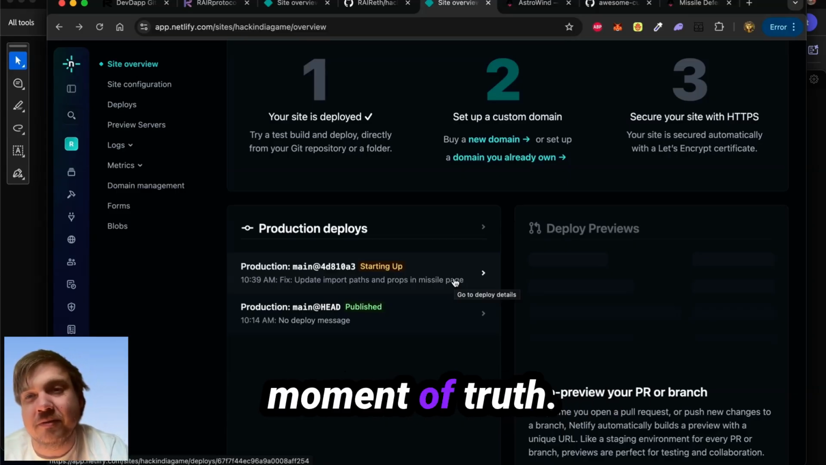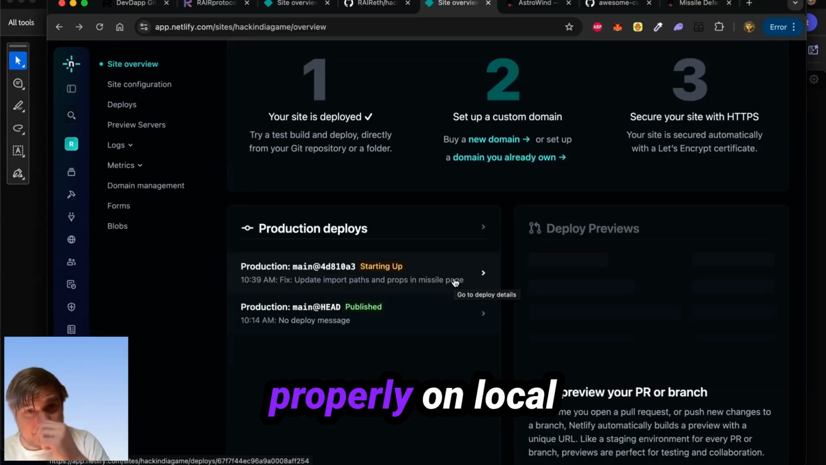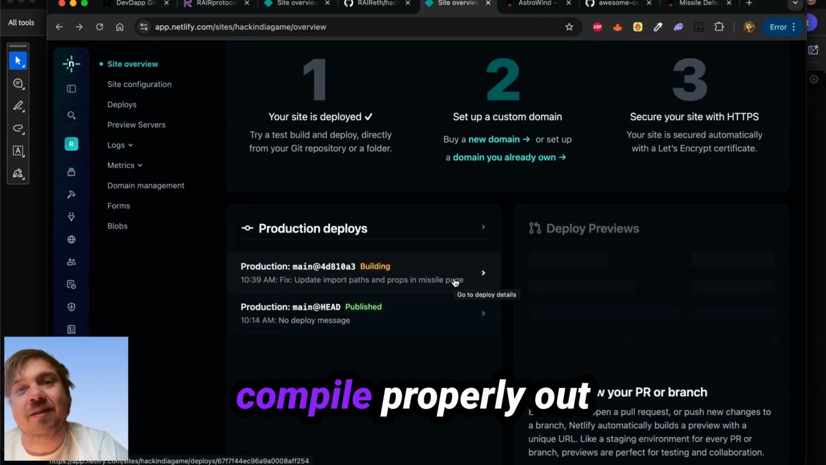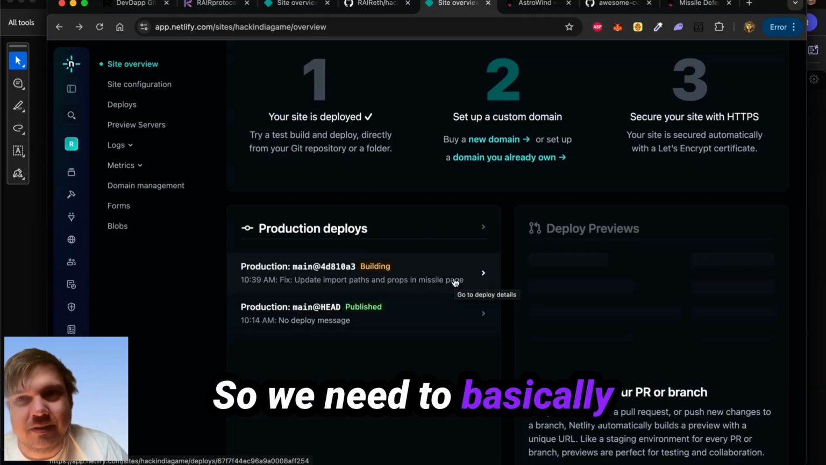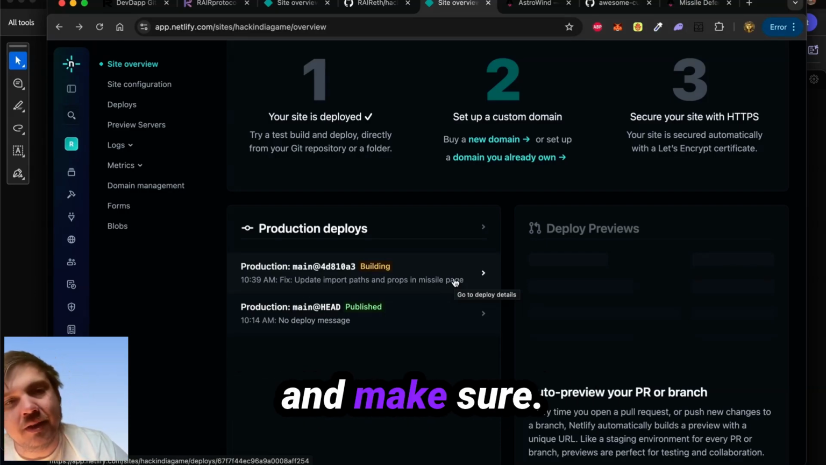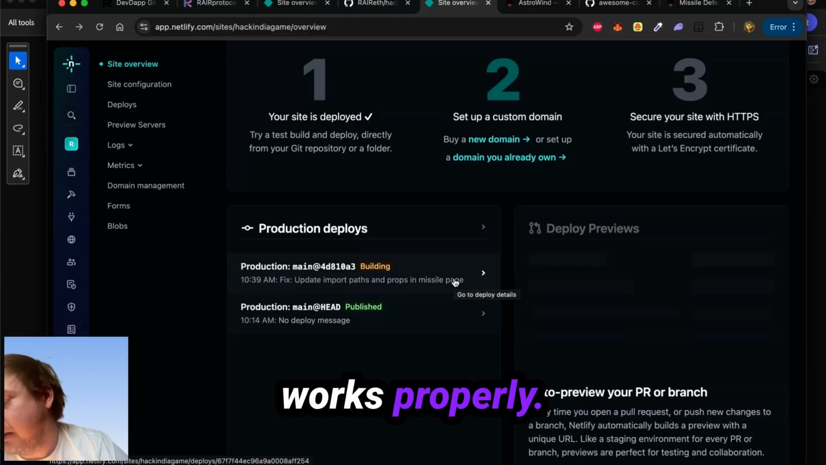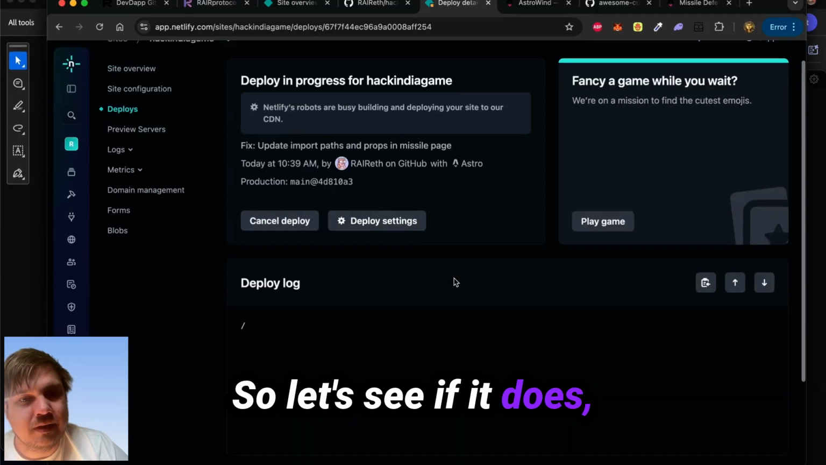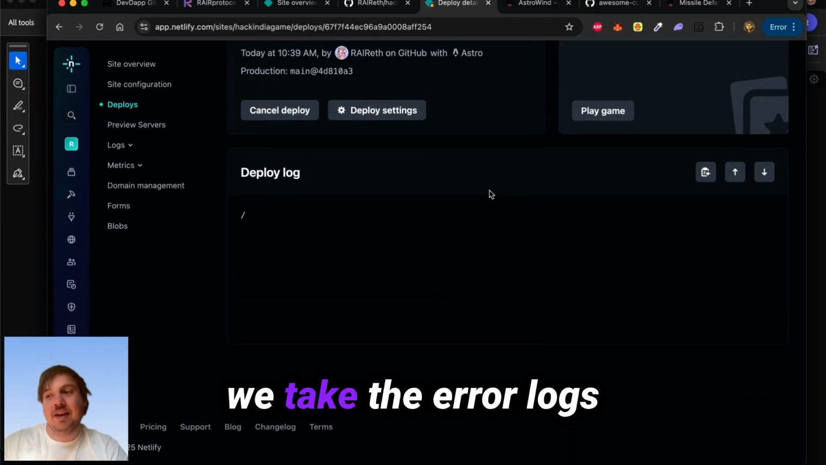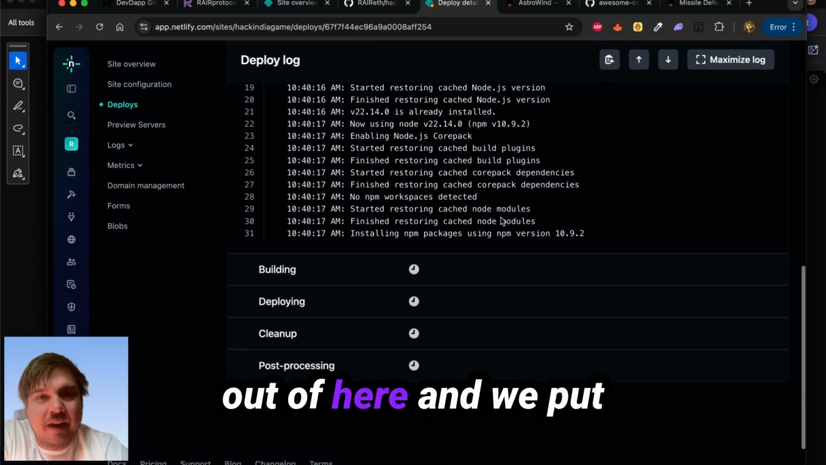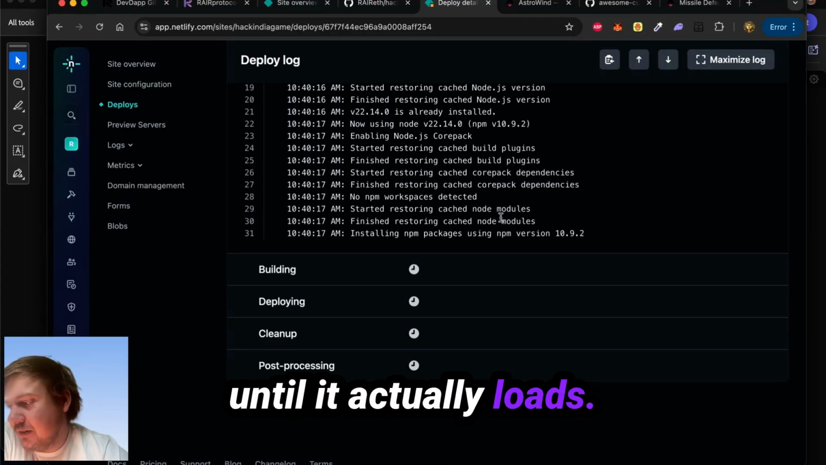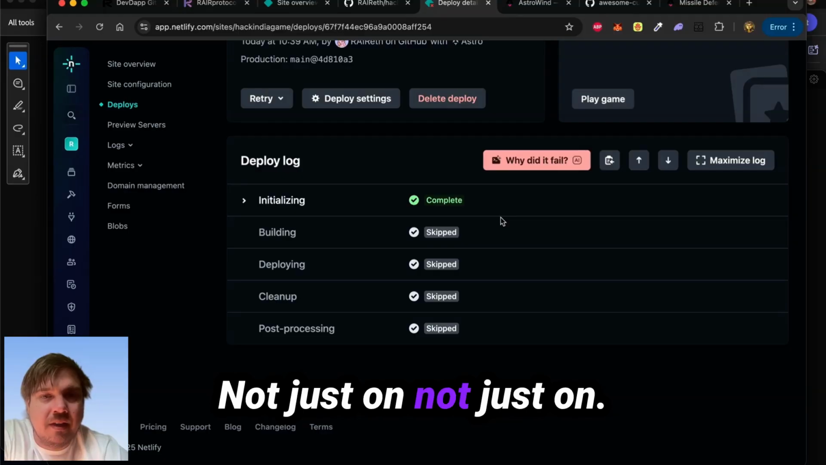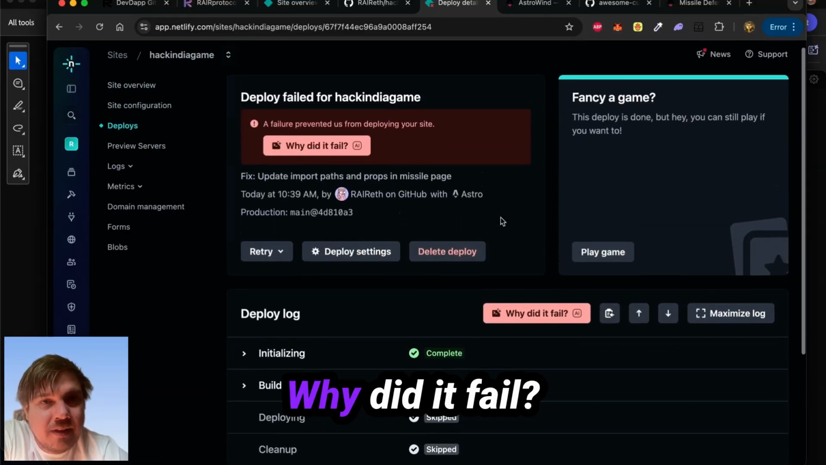So this is the real moment of truth. Just because it compiles properly on localhost does not mean it's actually going to compile properly out on the open internet. So we need to build this thing and make sure that it works properly. So let's see if it does. And if it doesn't, again, we take the error logs out of here and put them back in, and then we go back and forth until it actually loads. Oh, let's see. Why did it fail?